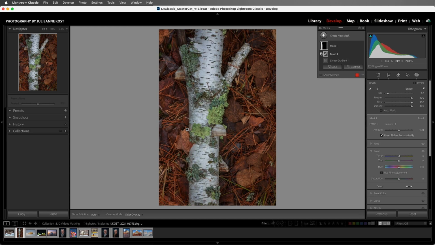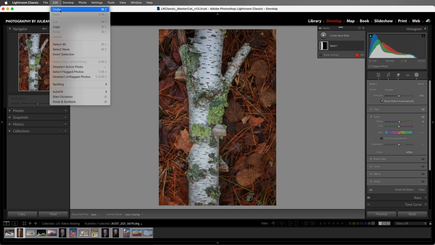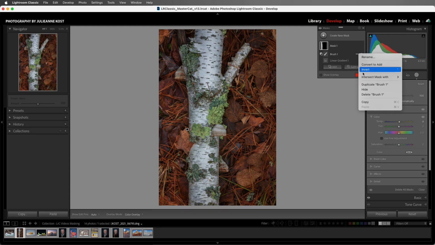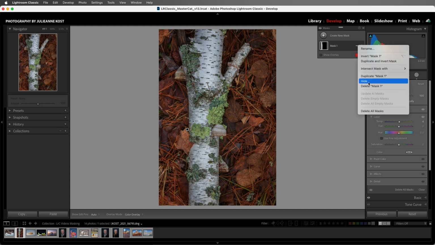If I wanted to reposition all of the components in a mask at one time, I can click on the mask icon and then select any of the pins in order to move them all together. All right, let's go ahead and undo that. If I wanted to delete a single mask component, I can click on the More icon and choose to delete that component. If I want to delete the entire mask, I can select the mask and either tap the Delete key or use the More icon to delete the mask or delete all masks.